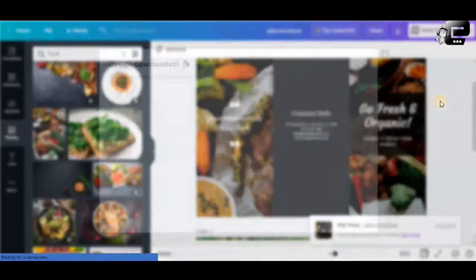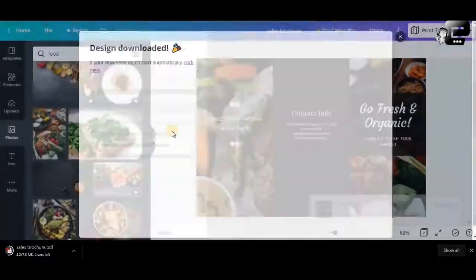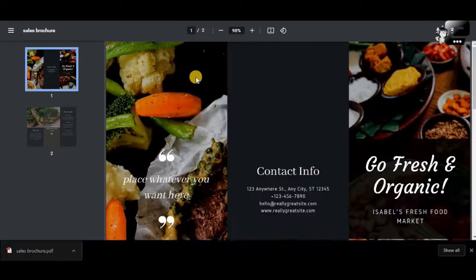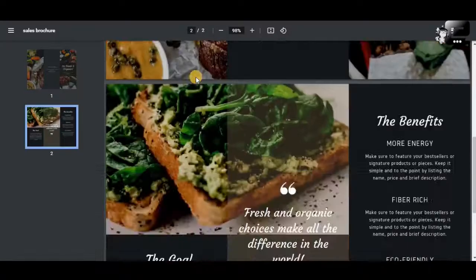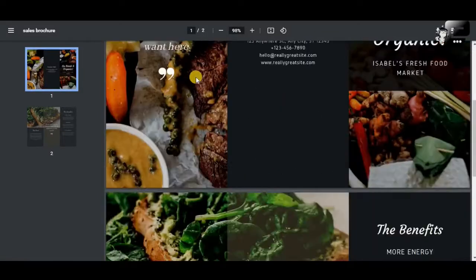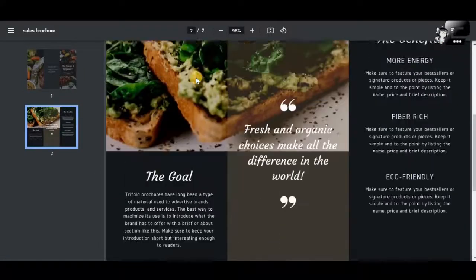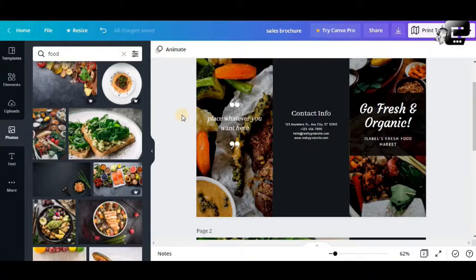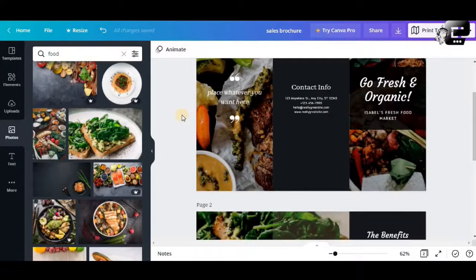Alright, so that's how you do it. There, it's been downloaded. All you have to do is double click on the file, and then you're able to see the product that you have created for you or for your client. There, it's really nice, and you can easily send this to your client, and they can already print it right away. So that is how you create a trifold brochure using Canva.com.